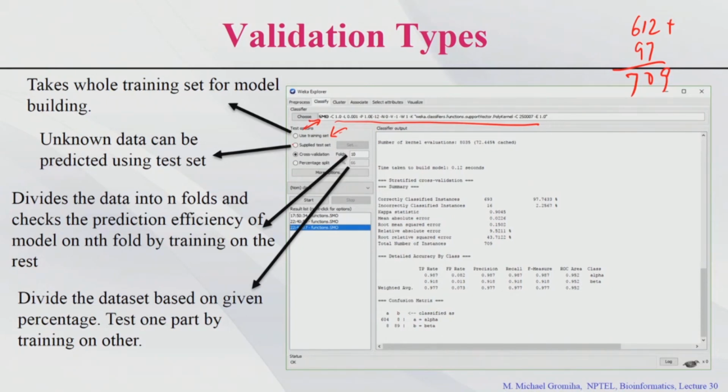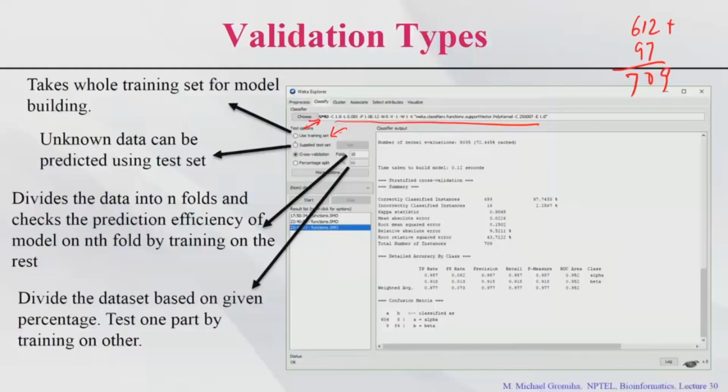Then if you have the supplied test set, that means you can train Weka with any learning technique, for example support vector machines, with respect to these 709 data. If you have a new data set, for example another 50 data, you can give it as a supplied test set. If you click on supplied test set, this will open and then this will be enabled. Then you can click on set, and this will ask for the new data set, and from your computer you can give the new file. This will use that file as your test set.